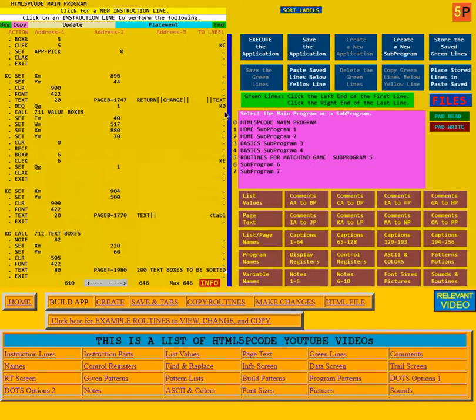Now, if it had said to go down here and do text, it calls subprogram 7, tab 12, which is for text boxes. Changes the note to 82, which is the note for text. Sets X and Y to 220-60, color 505, sets up the font to 422, and puts the heading on the page, text boxes to be sorted. That is the main program for input boxes.